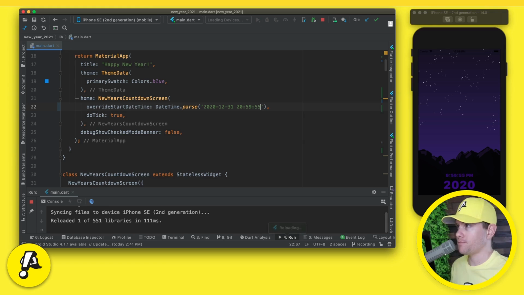Let's see what happens. Or not. Let's see if a hot restart. Oh, sorry, this should be 23, but let's also do a hot restart just in case any of the state objects need to change. Okay. 3, 2, 1, go.